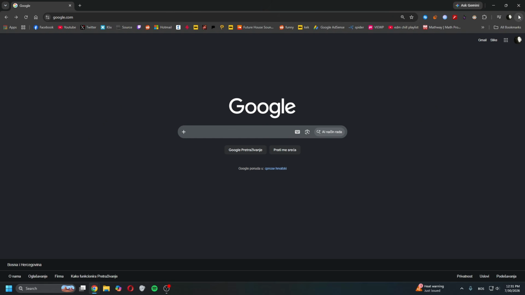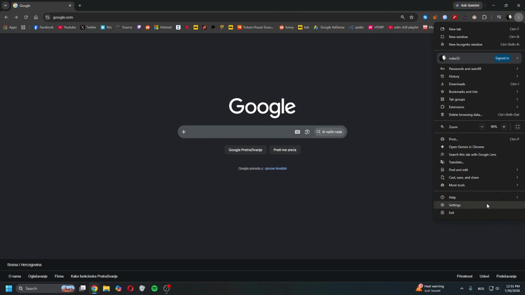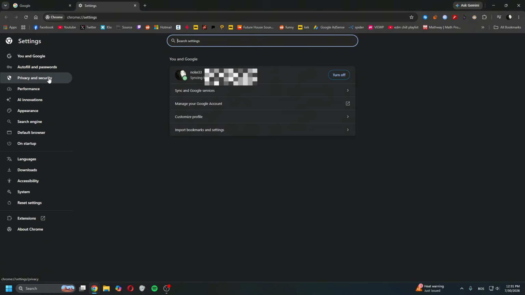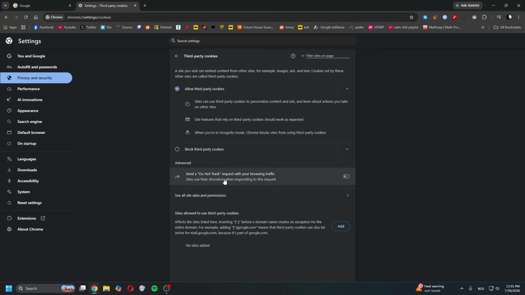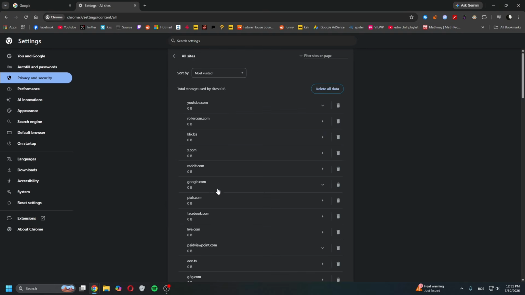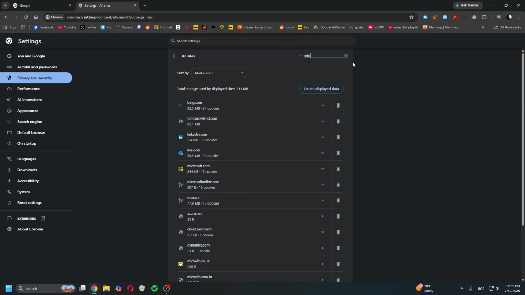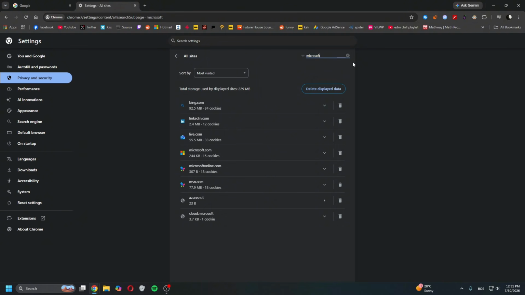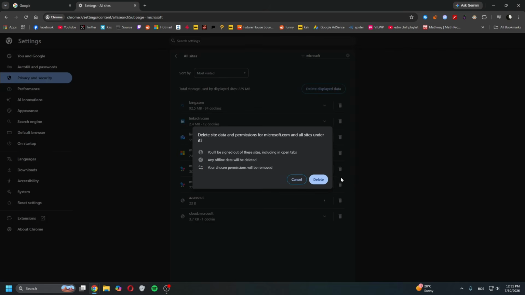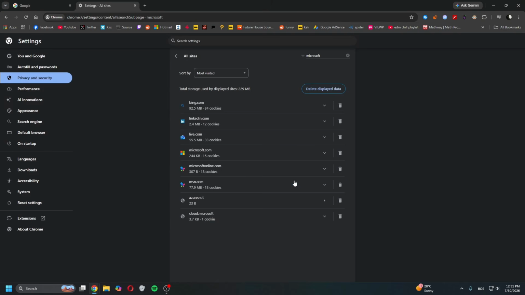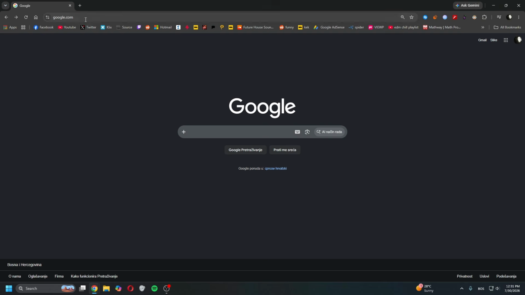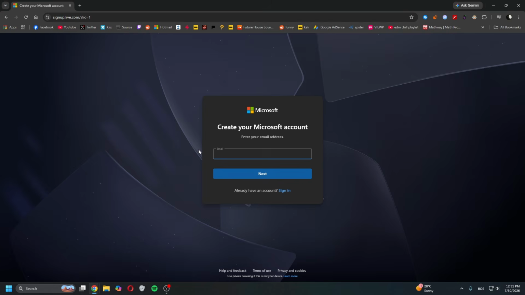Now, if that doesn't work, what you want to do is go to three dots, go to settings, go to privacy and security, third-party cookies, click see all site data and permissions, click here filter sites and type in Microsoft. Now you want to find these two, so the live.com and Microsoft.com, and you want to simply click the trash icon and simply click delete. After you deleted all of that, you want to try the site again.